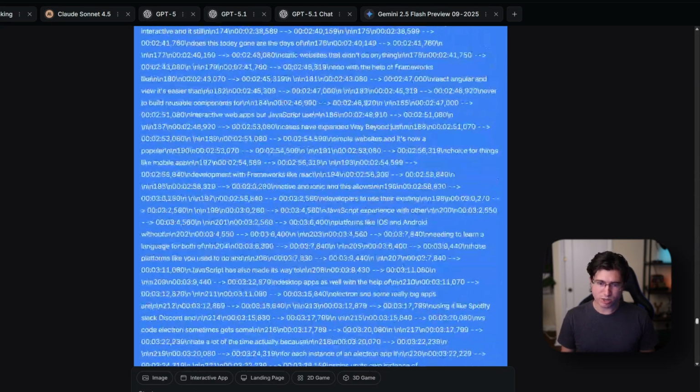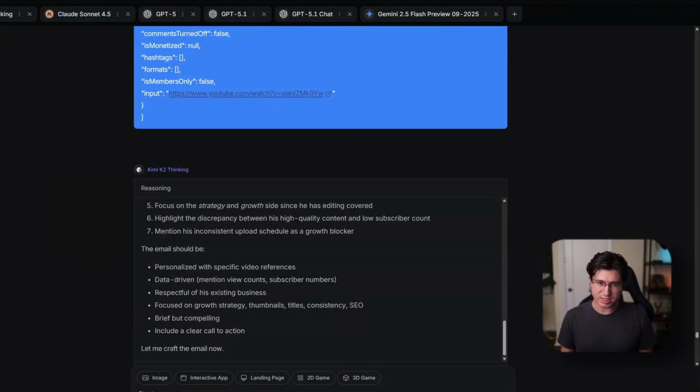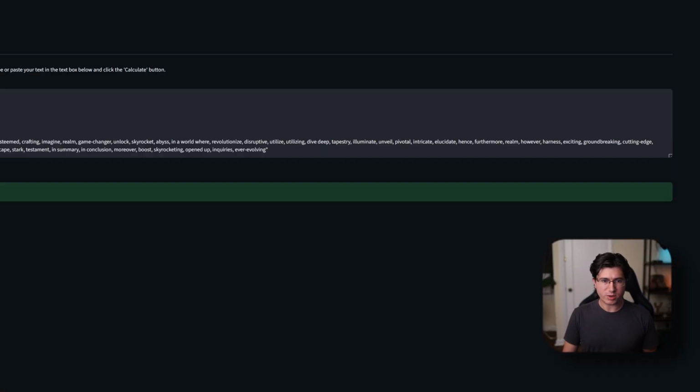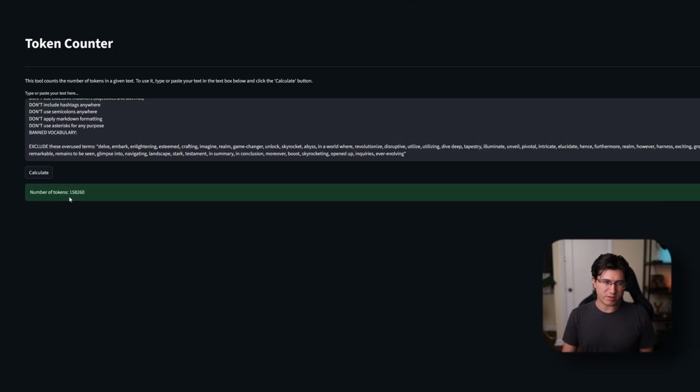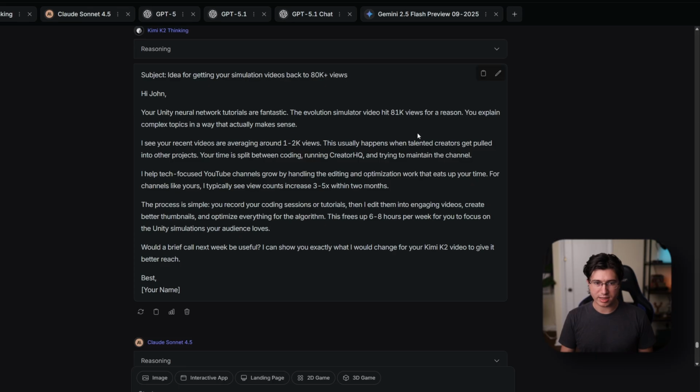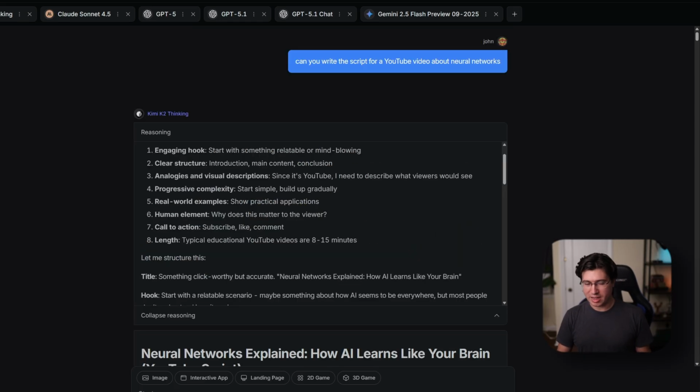But this is just a huge wall of text, and it's kind of seeing if it could still adhere to the prompt with that much going on. And I used this token counter, which I just found online, and it's 158,000 tokens, which is more than half of Kimi K2's context window at least. But now for the interesting part, how did they perform?